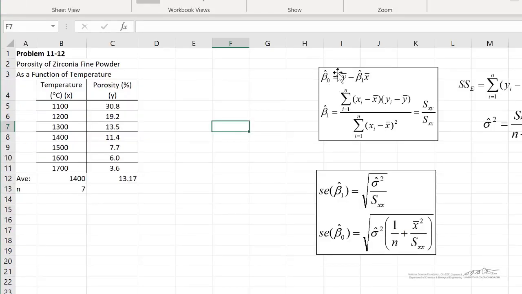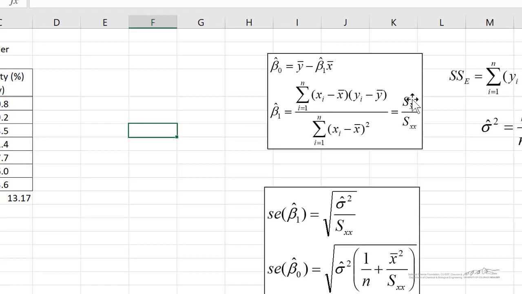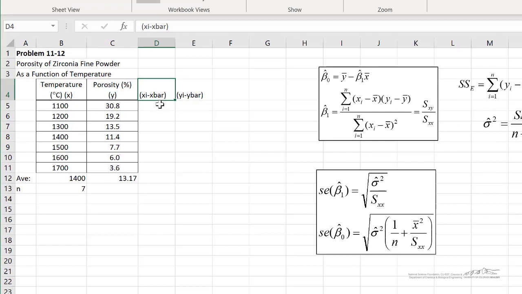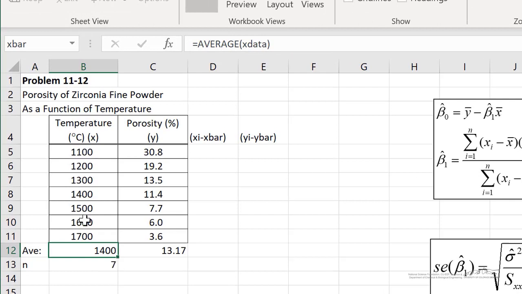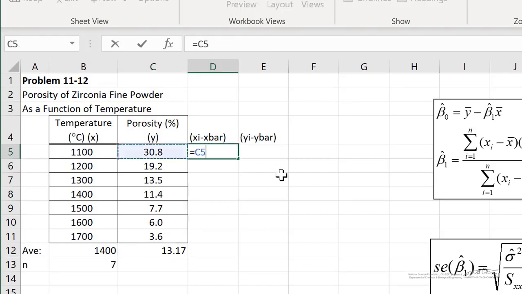So let's go ahead and calculate our estimates for the slope and intercept, that's beta 1 hat and beta naught hat. First, we need to calculate Sxy and Sxx. We need to calculate xi minus x bar for each of our experimental data points, and yi minus y bar for each of our data points. I've already calculated x bar, the average temperature, and y bar, the average porosity. To calculate this, I just subtract x bar from each of my data points. I do the same thing for yi minus y bar.